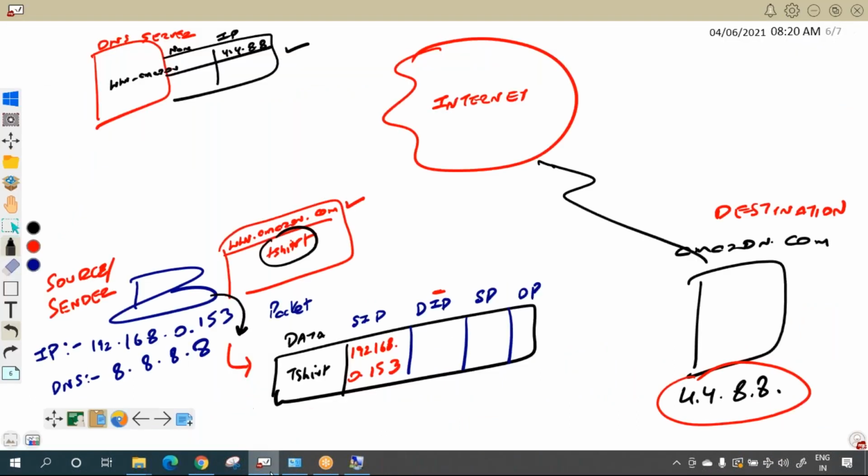So what happened in the back end? We are discussing the back end because, being a system administrator, we need to understand this. In the back end, a packet is created, and in that packet, the data is your t-shirt. The packet has some headers, and the headers are the source IP. The source IP is your IP. The destination IP is the IP of Amazon. Source is you, destination is Amazon.